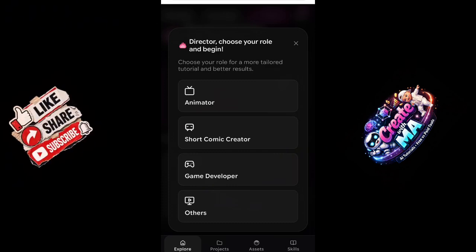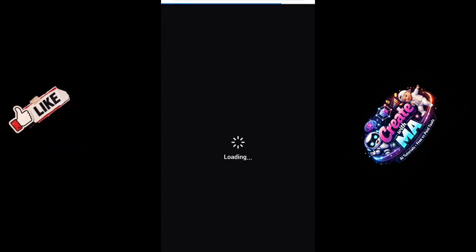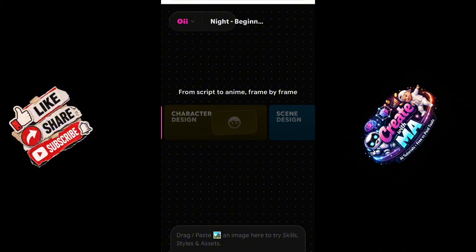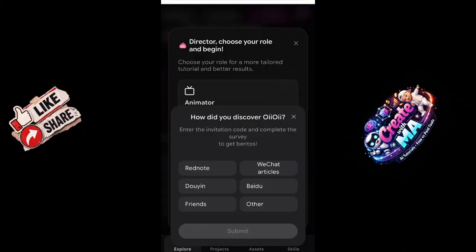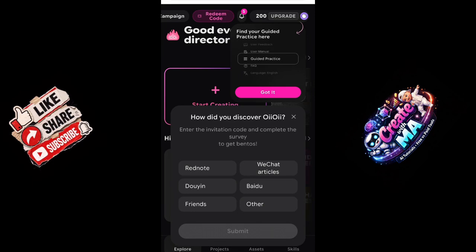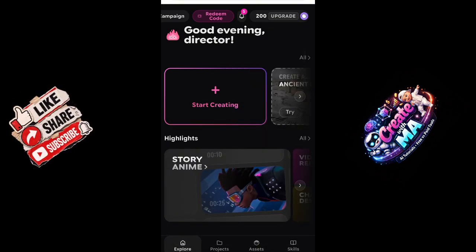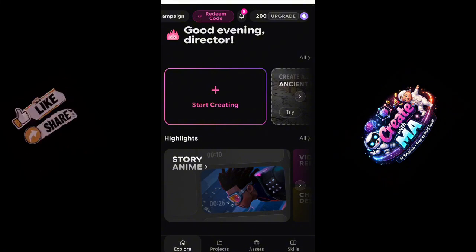These are all the things that are available. This is done to fine-tune you into what you want to do. And the interface is just like this, as you're seeing. Okay, just cancel this one. All these are ads that are popping up. Now we click on start creating. Now this is what the interface looks like.